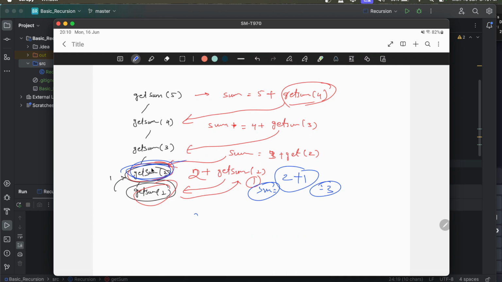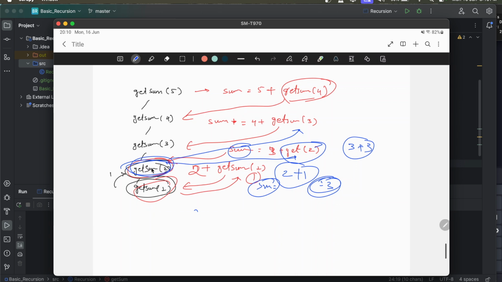So once it is returning, where has it been called? At this location it has been called, get sum of 2. So 3 plus whatever the value we got, which was 3, right? So 6 is the sum we have now. Again this sum is what we are returning back. In the previous call where it has been called, it goes there and fills out this value. So 6 is the new value that we got.